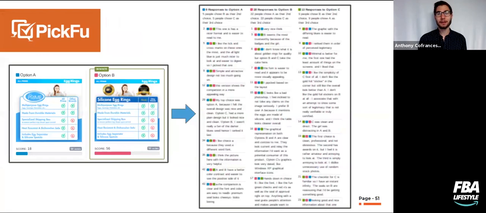But generally, PickFu, probably one of the biggest things we do for e-commerce is around product packaging. And the reason why is you go and create a bunch of different designs and you say, okay, these all look really great. How do you decide? PickFu can help you make those decisions.